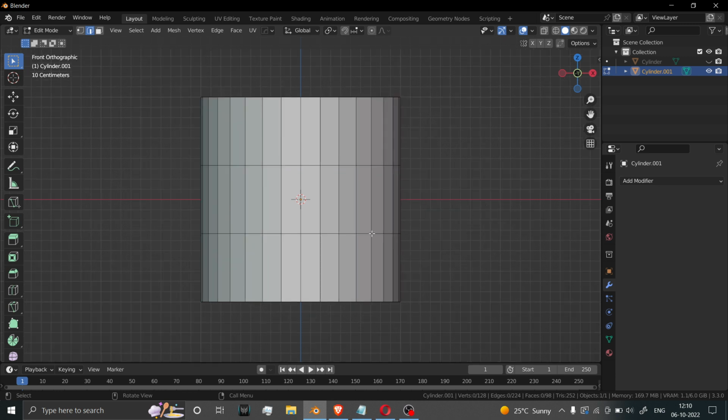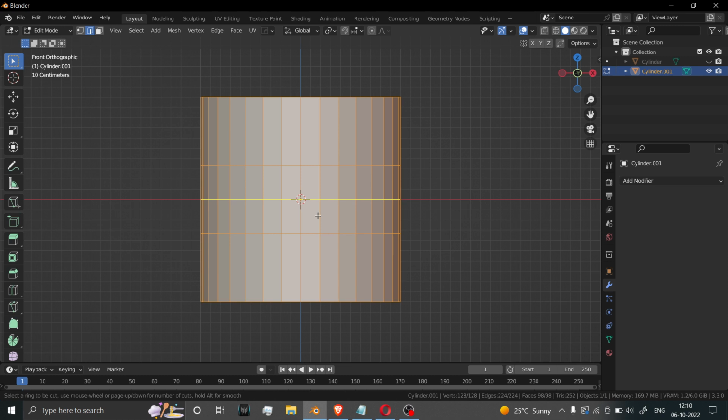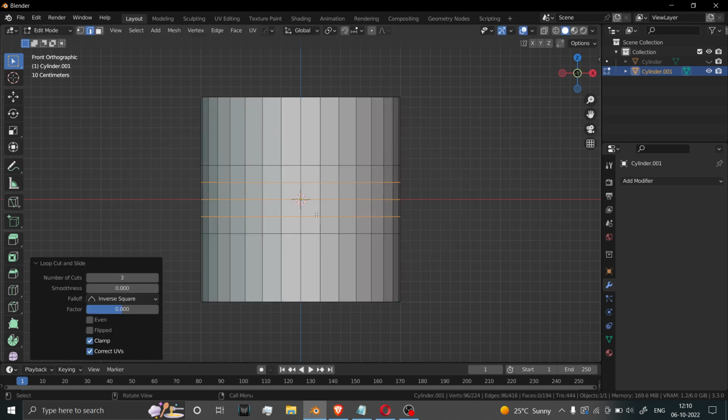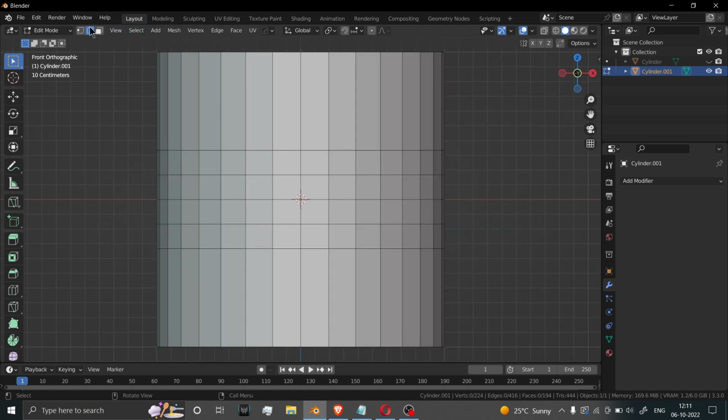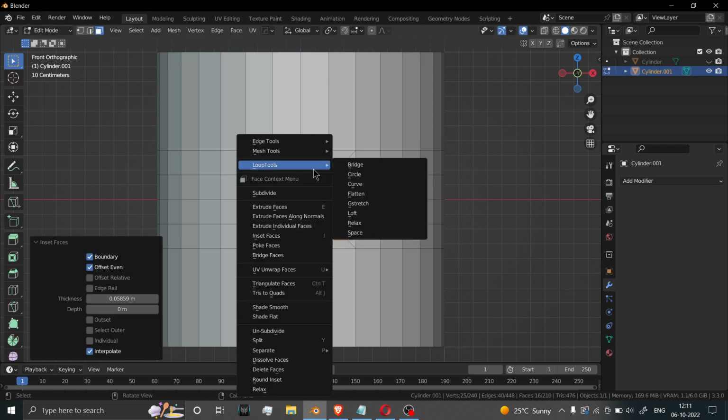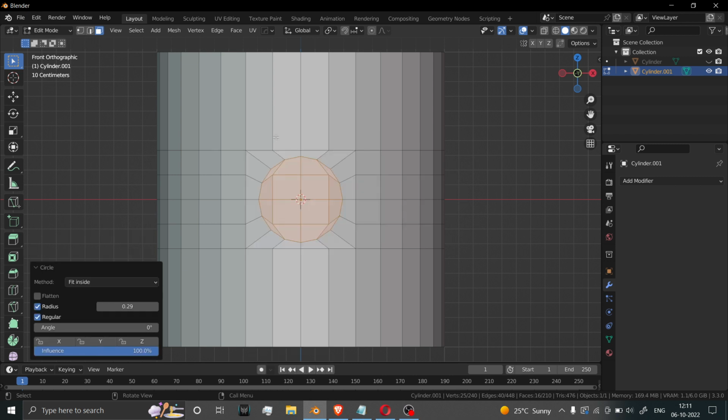Now what you have to do is press A again, press Ctrl R and increase this. I think this much is fine. Go to the face selection mode, select these faces, press I for inset, right click on it, loop tools, click on circle. Just in case anybody doesn't see loop tools, you need to go to Edit, Preferences and search for loop tools. It is a free inbuilt add-on in Blender.